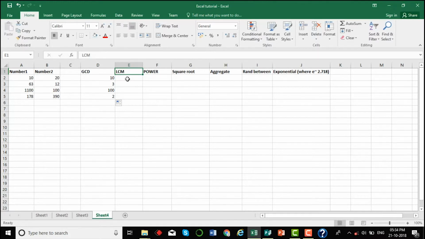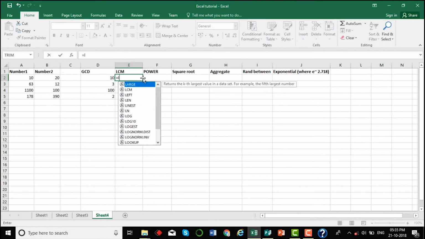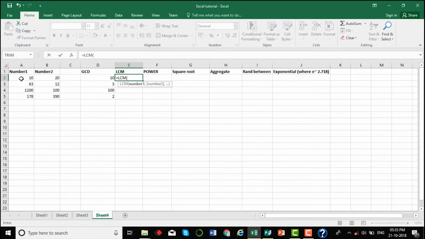The Excel LCM function returns the lowest common multiple of the selected integers. The lowest common multiple is the smallest positive integer that is a multiple of all supplied numbers. So let's find out the LCM of the same set of numbers, number 1 and number 2. The formula is equals LCM of, select the numbers. So the LCM of these numbers is 20, whereas their GCD is 10.